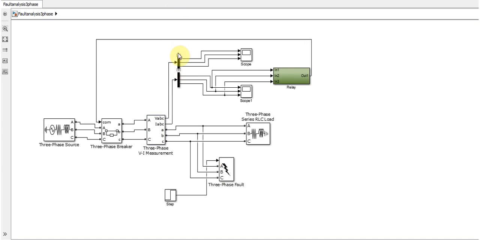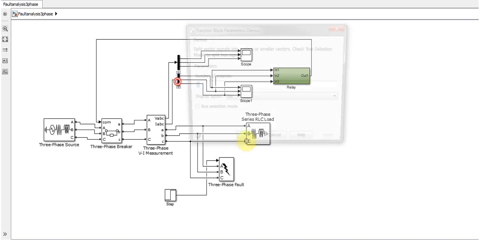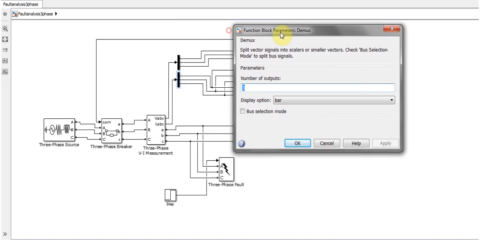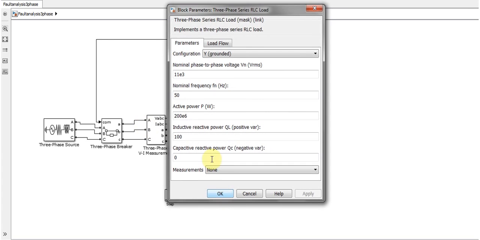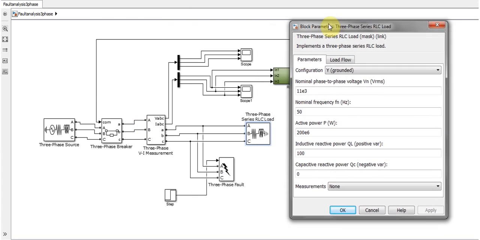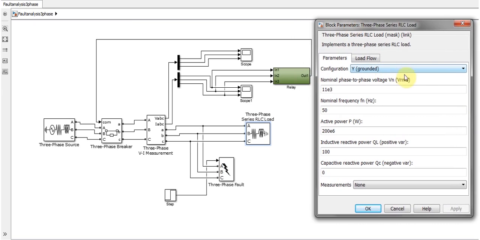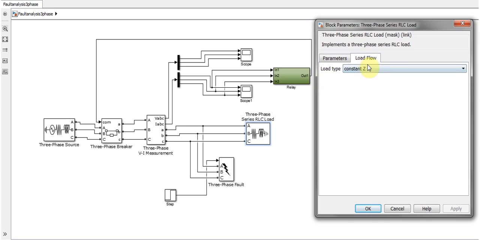So here we are using a Demux, which has one input and three outputs. You can change the number of outputs of a Demux from here, and this is our three-phase load. Nominal phase to phase voltage is 11 kV, frequency is 50, and active power is this, and inductive power is this. The load type is constant Z.